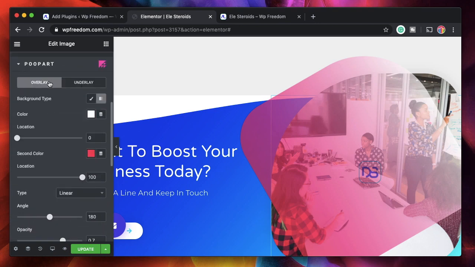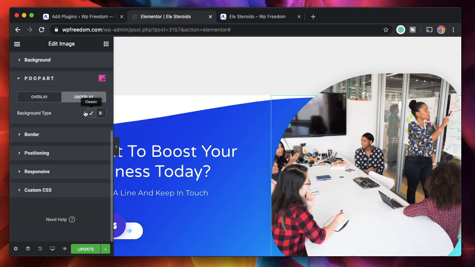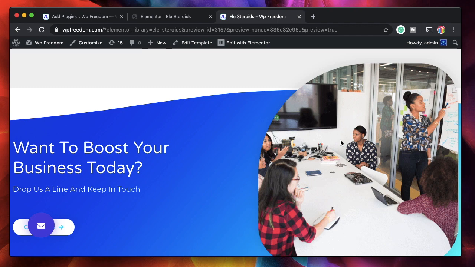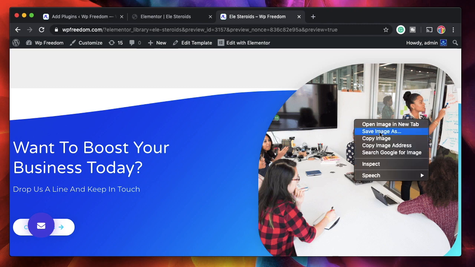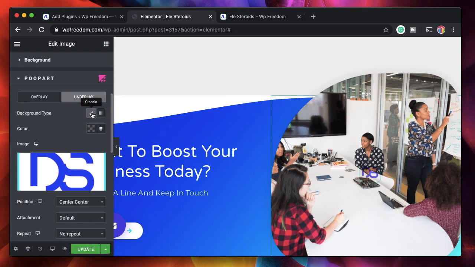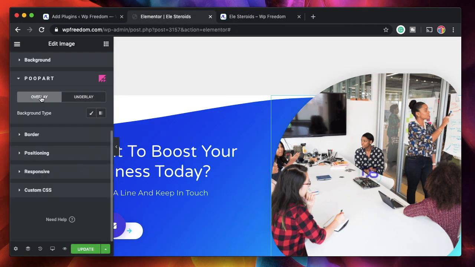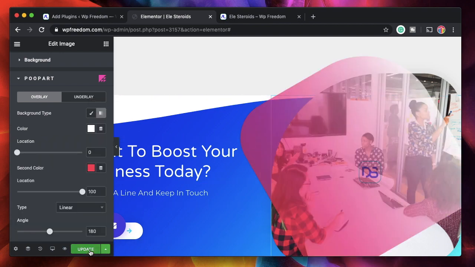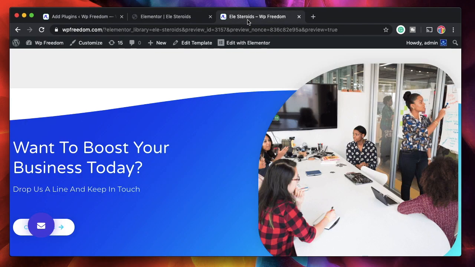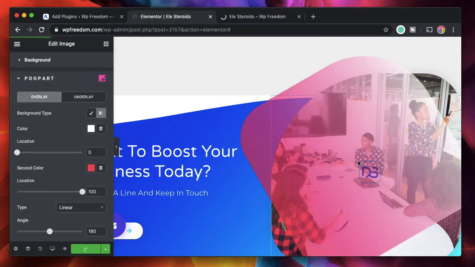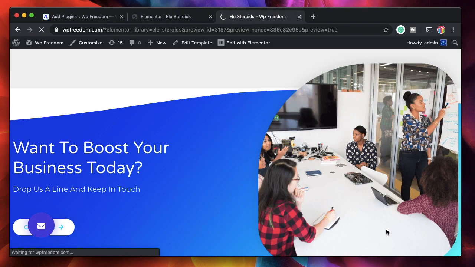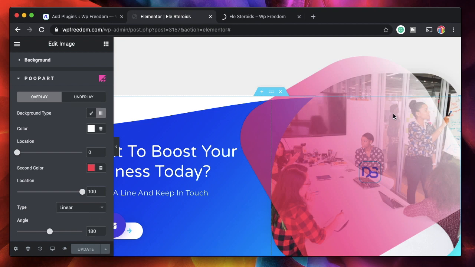And I told you it disables the right click. So I'll just disable overlay and underlay. I'll update now. And now there is no overlay or underlay. I'll right click and you can see that I now get the save image as option. But when I turn on these overlay and underlay options, I won't be able to right click because they're acting as a screen between the right click and the image. So that way you can also prevent your images, also add interesting effects using this overlay and underlay. So that's the second feature in Elementor Steroids add-on.